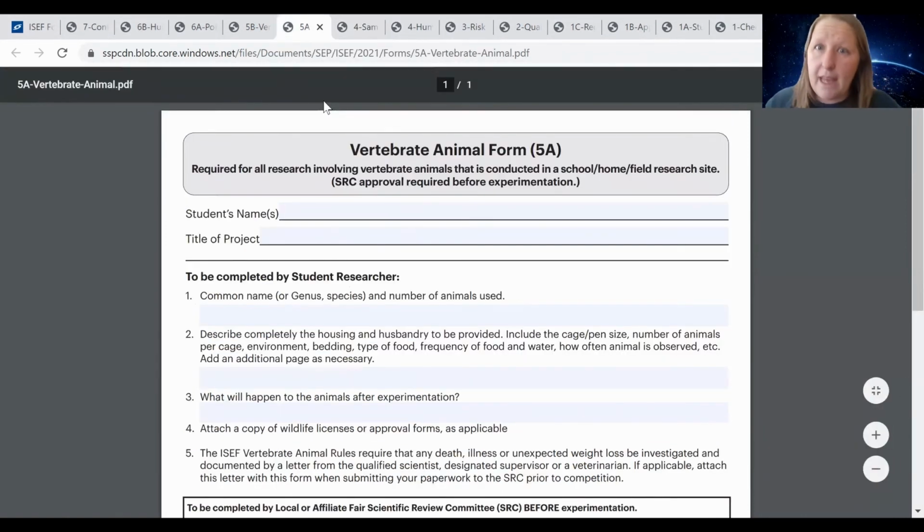So Form 5A is for use of vertebrate animals at school, at home, or a field research site. And this is going to require SRC approval, which is a safety review committee, to ensure that you are following safety rules essentially, and that you're using vertebrate animals appropriately. Part of why we do this is really to make sure that we're being ethical and using vertebrate animals in experimentation safely and appropriately.